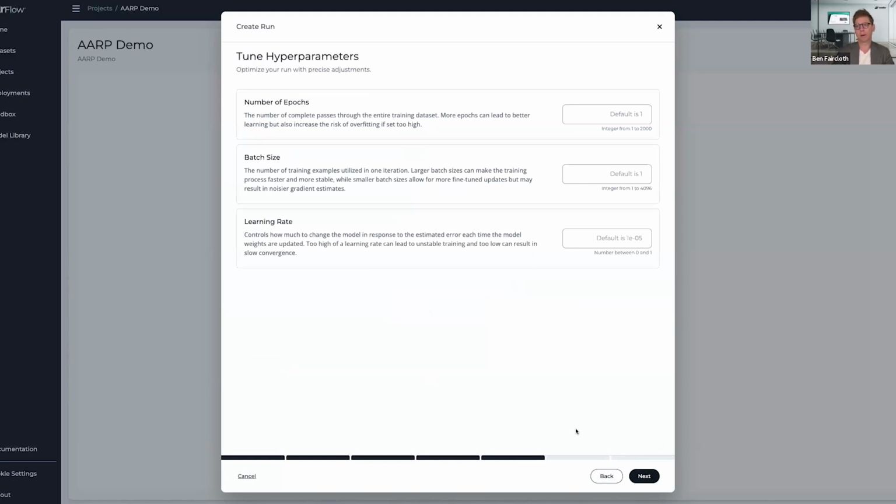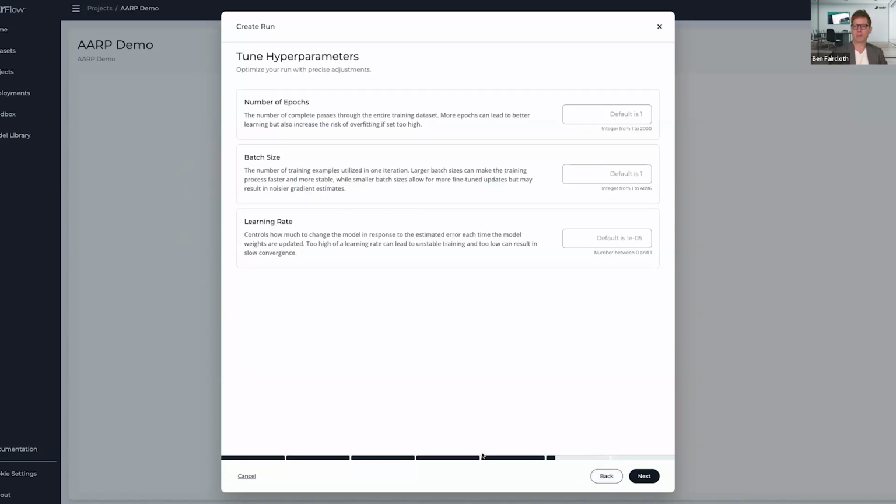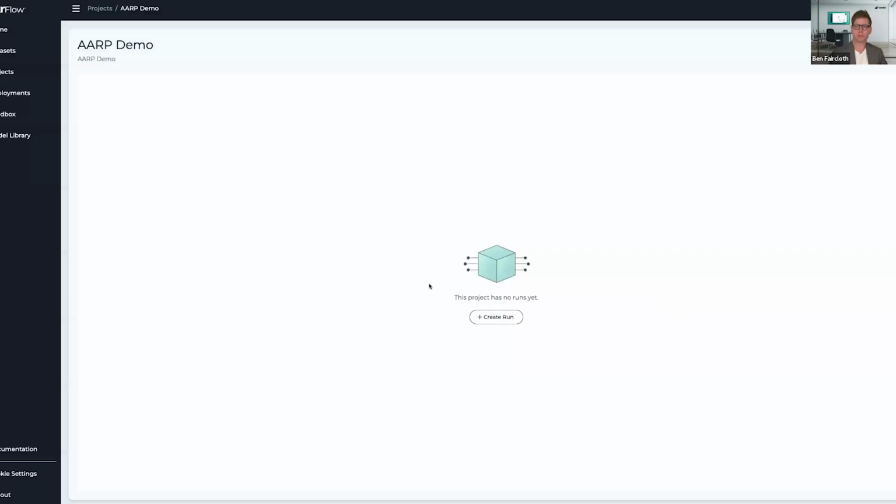I can also tune hyperparameters based on the number of epochs I want, the batch size and learning rate. And so obviously we have some descriptions here, and we default to what we consider to be, at least in terms of learning rate, a good starting point. It really depends on the data set that you're loading and which model you're training as to how you want to configure these hyperparameters. So there's always best practices behind that. So what I now have is the data source that I'm going to fine tune the model on. I have all of my hardware, model, hyperparameters, and then I would start the run. Depending on the model, this can take anywhere from a couple minutes to maybe a couple of hours.